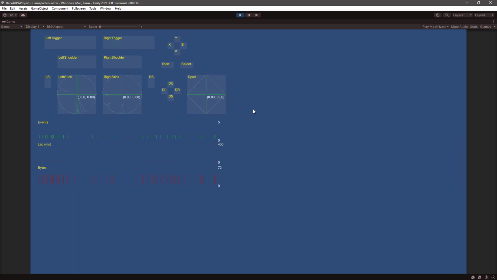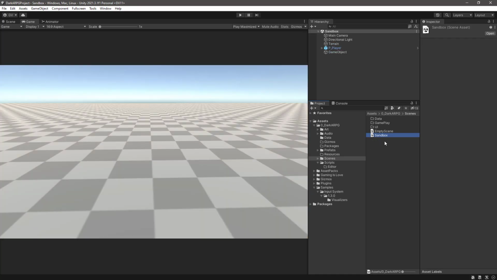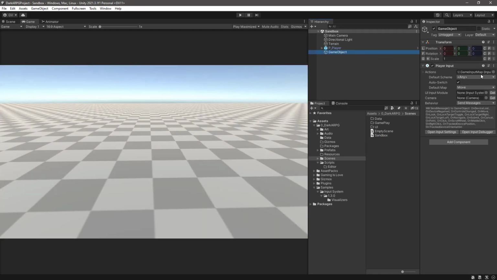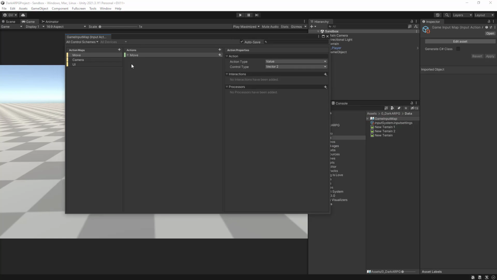Okay, so let me stop playing this demo and let's go back to our scene sandbox. So we had this game object with the player input. Let's click on the game input so we can focus on it, and let's move on. What we need next is to start adding in the action maps the actual actions that the player can execute.